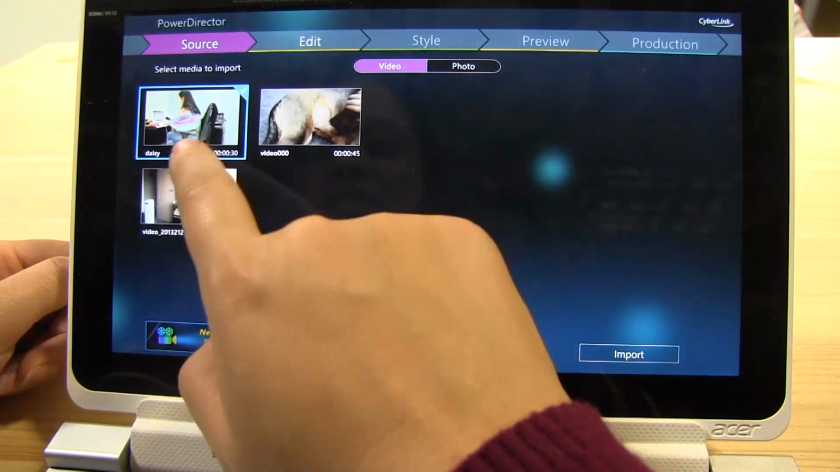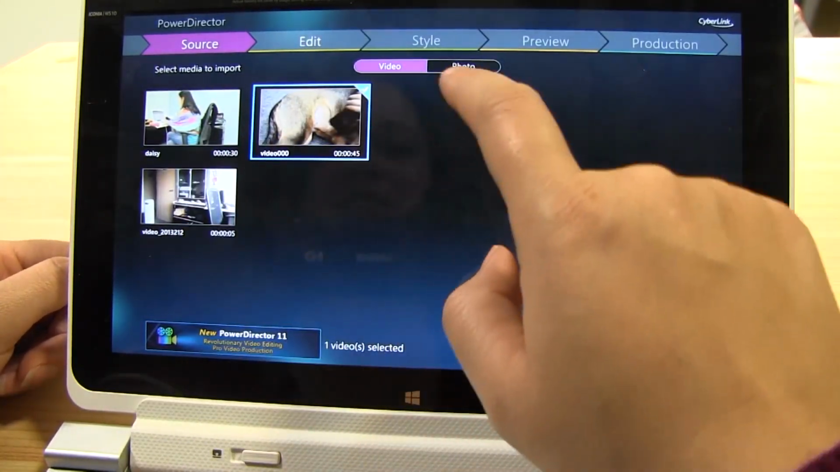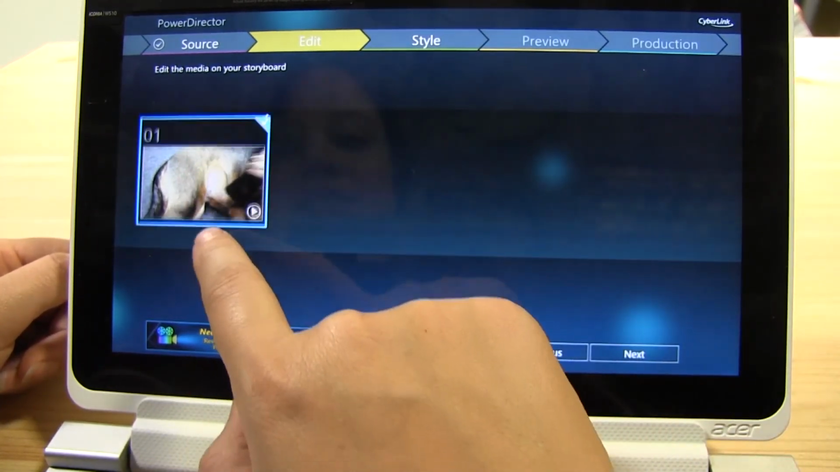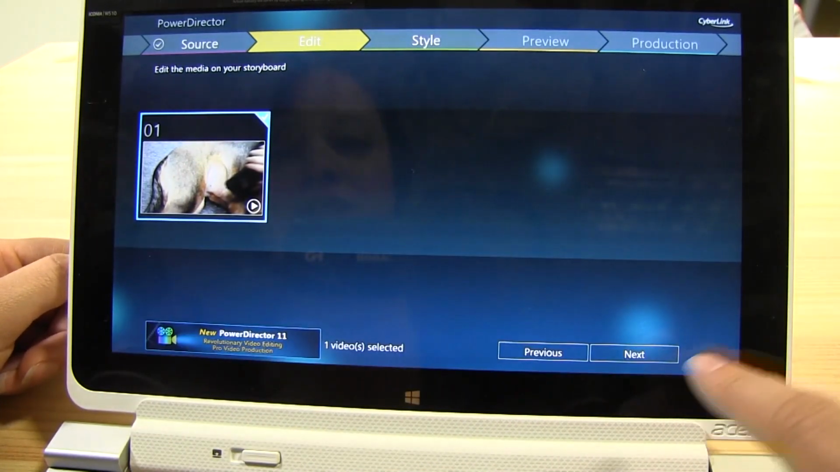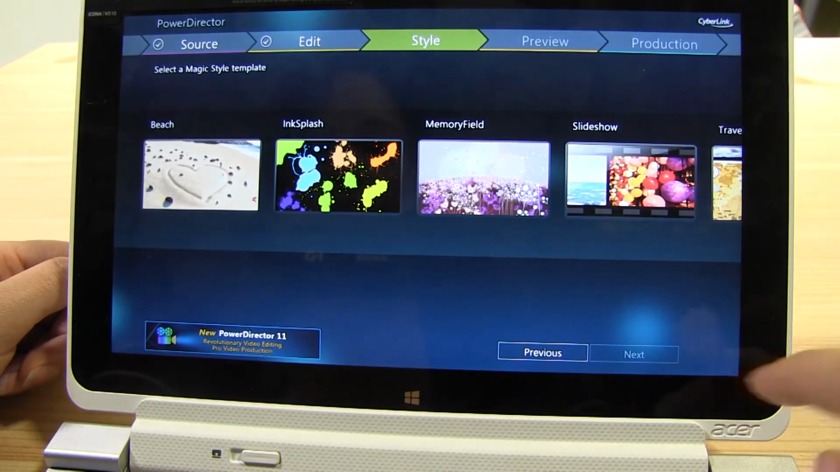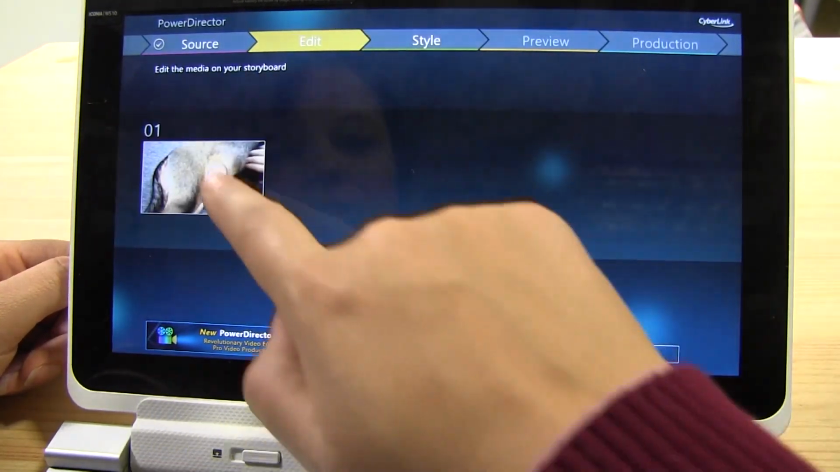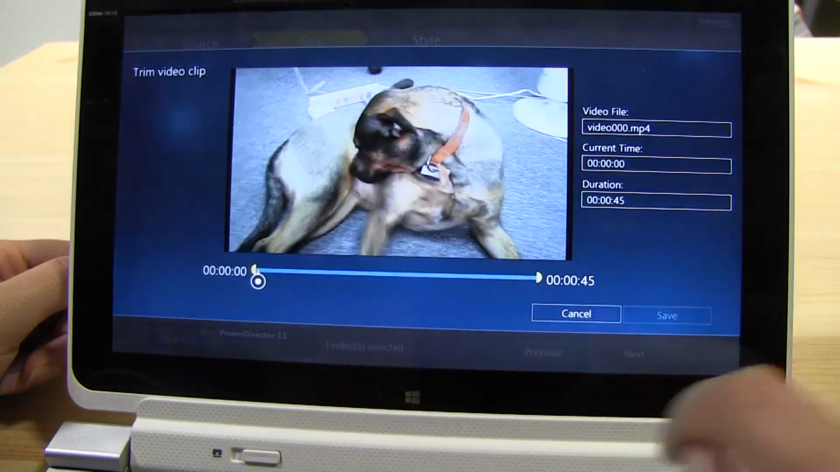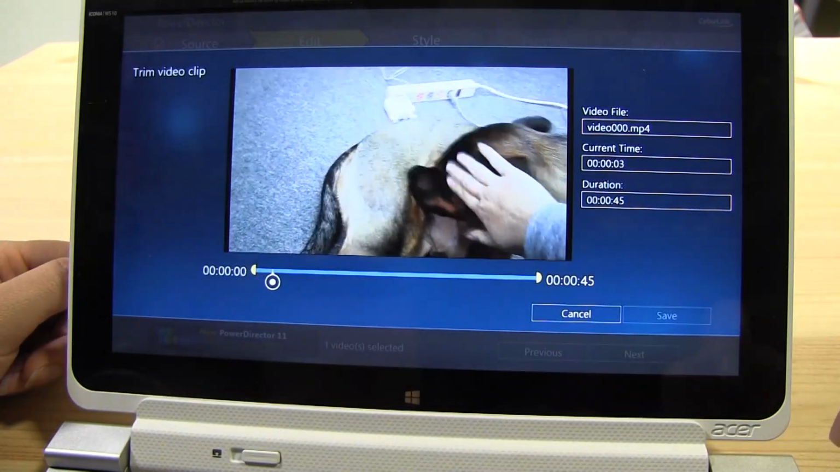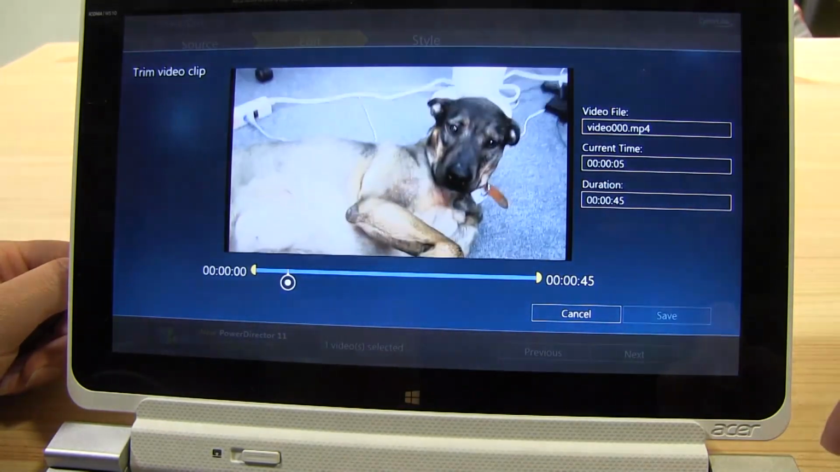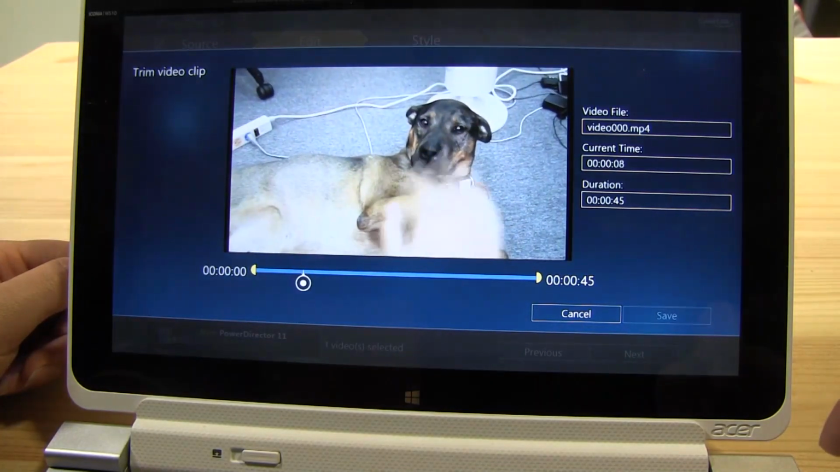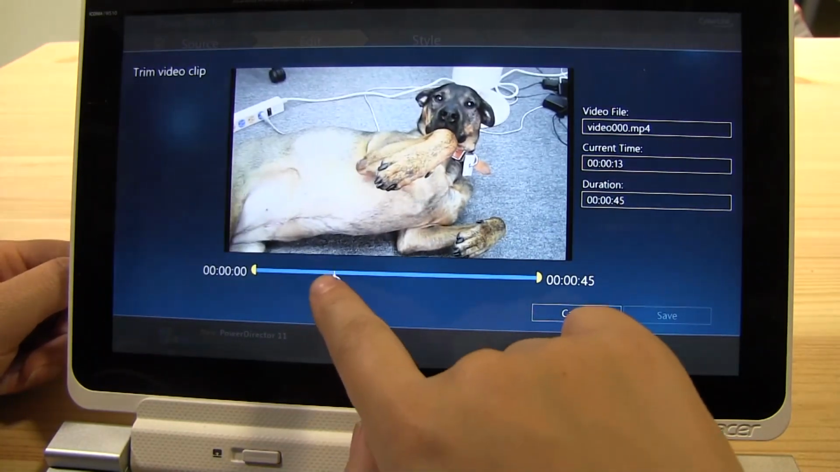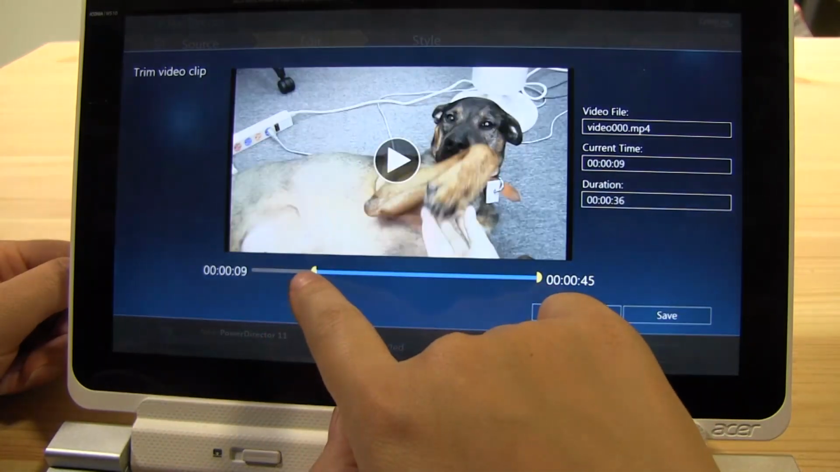Now we can just select these clips. So let's select the one with my dog. There we go. So now let's select that, and well, let's trim it because it's quite long. Ah, previous. I meant trim. Trim video. There we go. So let's pull that up.